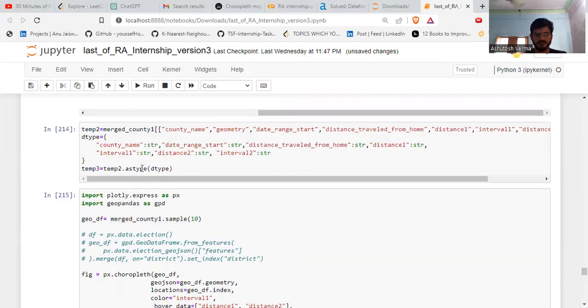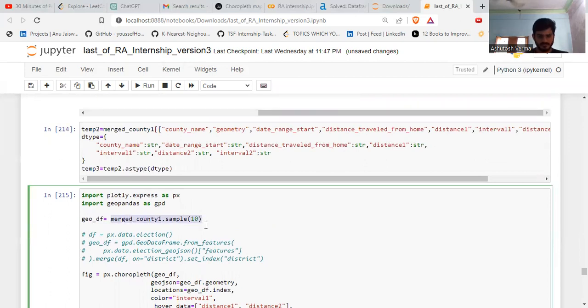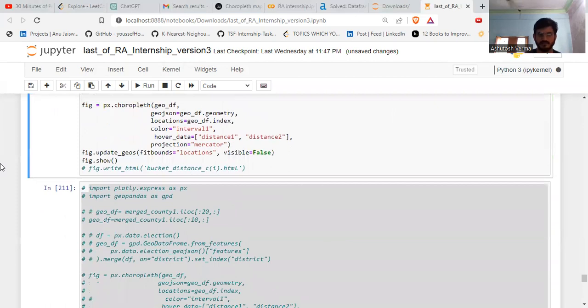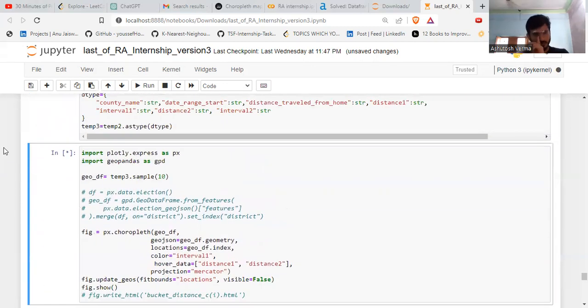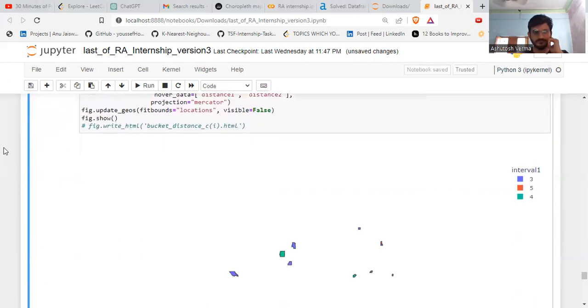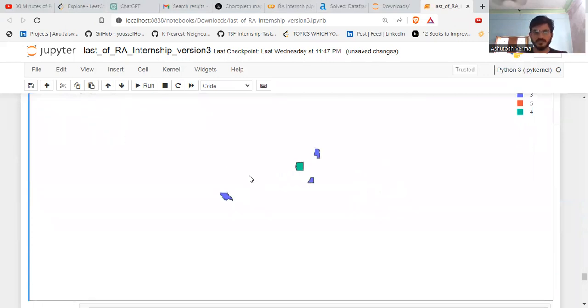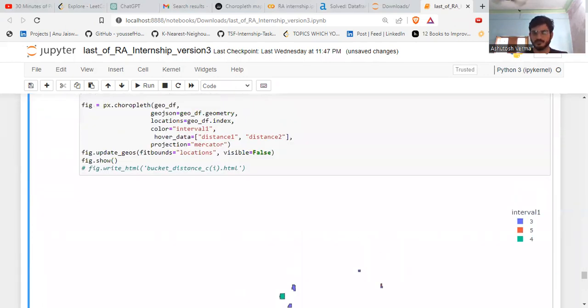It apparently worked fine, but I have to change this thing here to temp 3 dot, let's say, center. And this started working fine. So this is how you can try resolving this issue. It will show the float in some time. So here you go. I'm just taking 10 samples and it is working perfectly fine.